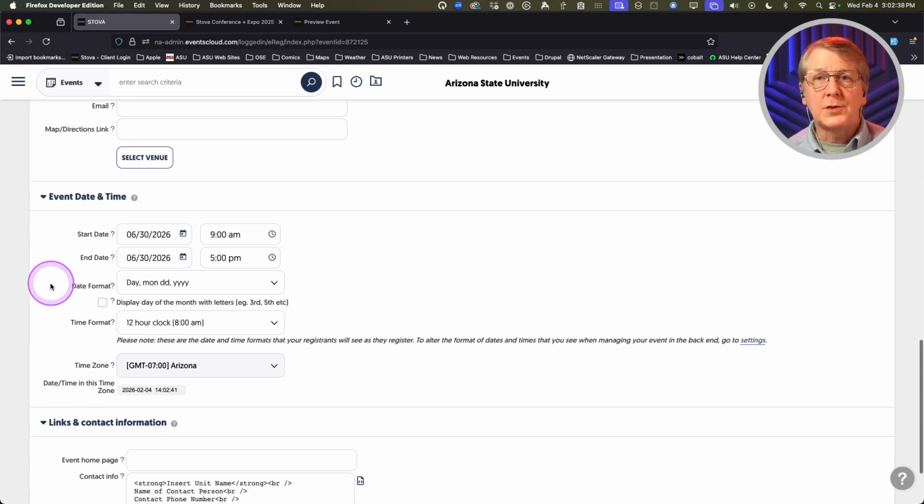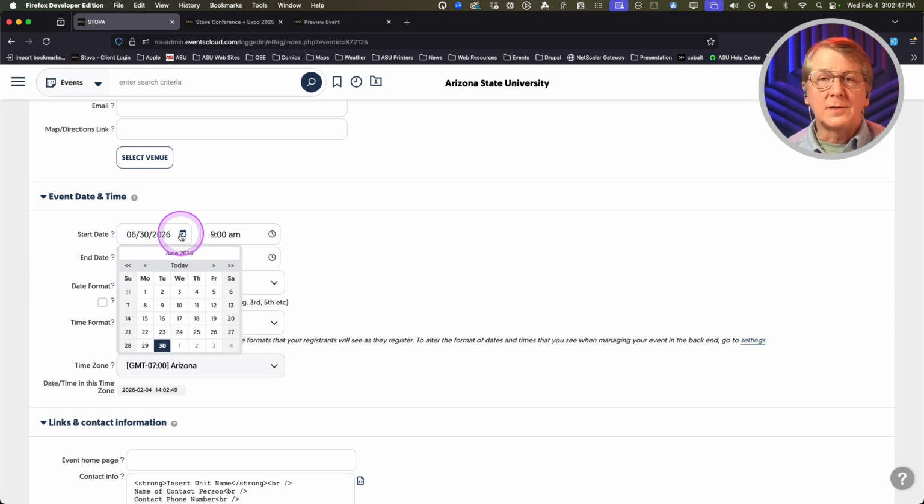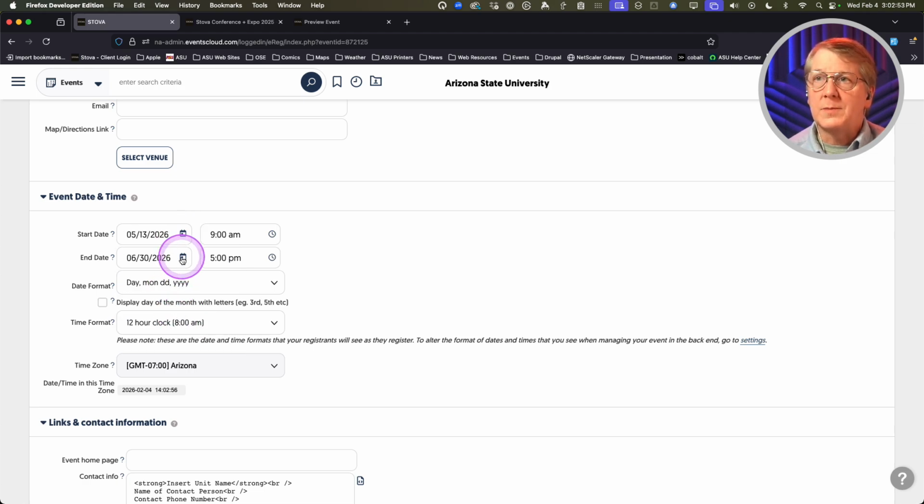Next is the actual event start time and start date and end time and end date. Again, these are displayed in our emails, and can be displayed on your website.